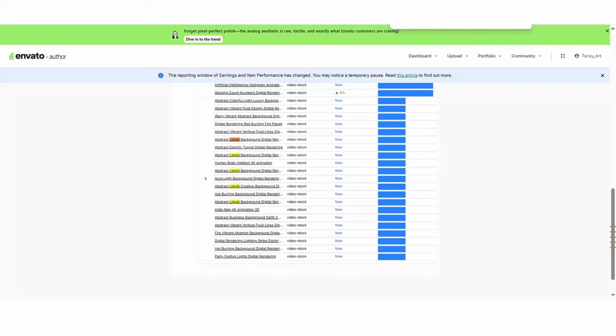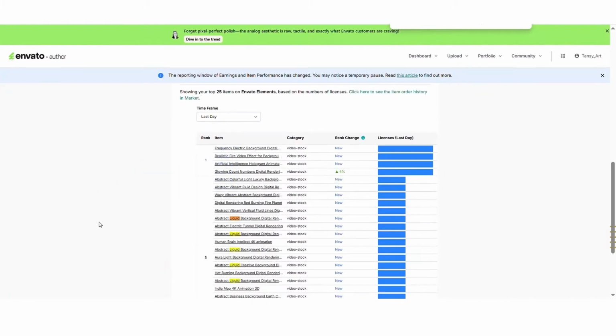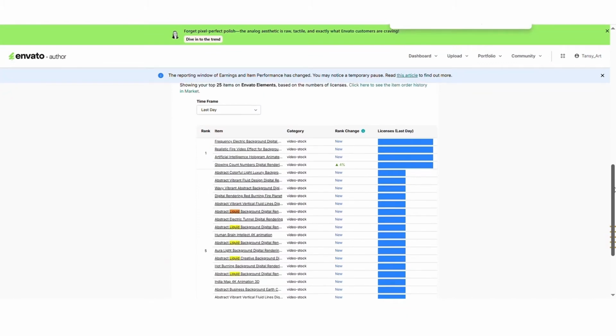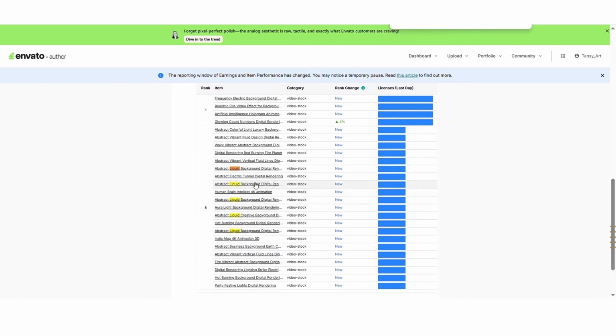I logged into my Envato Elements dashboard, item performance. I had a look at the most popular items I sold in the last day. I can see that in the last 24 hours, literally in the last day, I sold quite a few of these liquid backgrounds. I always put the word liquid or water or fluid in the title.